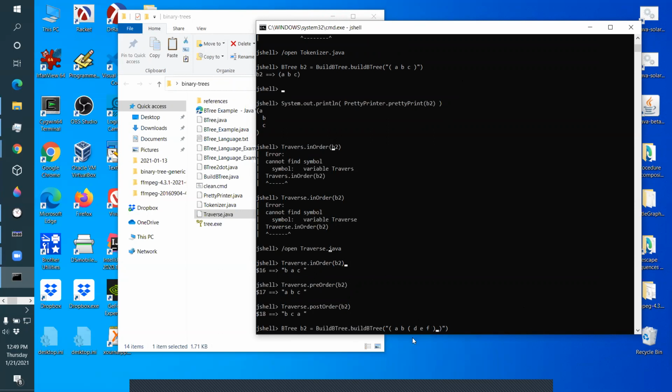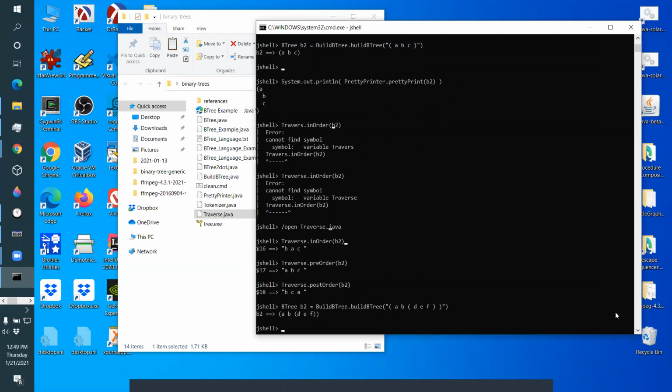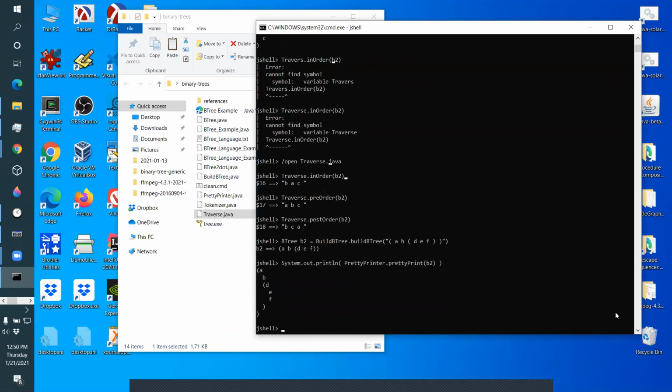Okay, now I've already declared B2, and I'm going to see what happens here. Normally in Java, once you declare a variable once, you can't redeclare it. Well, see, the shell will let you redeclare the variable. So the shell doesn't quite always act the same way as a Java program would. So it let me redeclare that variable. Okay, and there's pretty printed. See, that's what the tree looks like now. A with a left branch B and a right branch C, D, E, F.